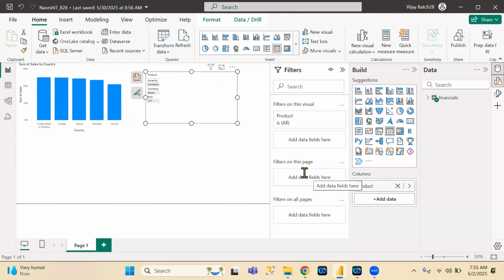Suppose you apply the same filter on this page, what will happen? In this page, what are all the visuals there? For all the visuals, the filter is going to apply. Understand or not? In this page, for all the visuals, the filter is going to apply.